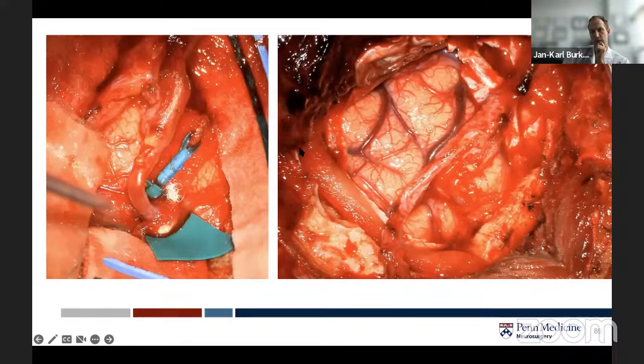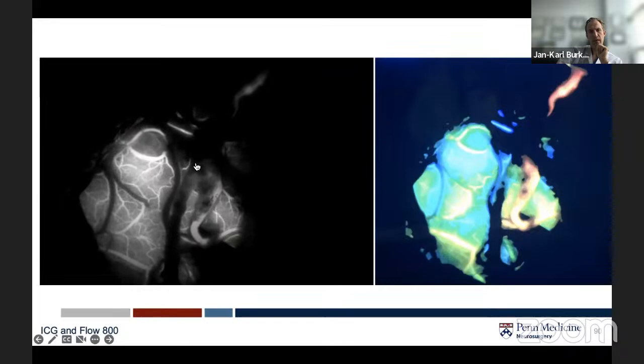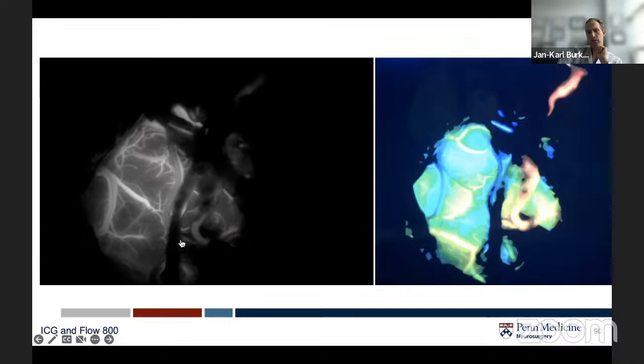The ICG and Flow 800 look great. You can see the flow coming in, filling that area early. The indirect bypass not filling much. I see that sometimes because the flow demand is much higher for the direct, but over time it may pick up. In some cases you see both filling at the same time. Sometimes you see just the direct filling. So I'm usually not worried when I don't see the indirect, as long as the direct is filling right away.